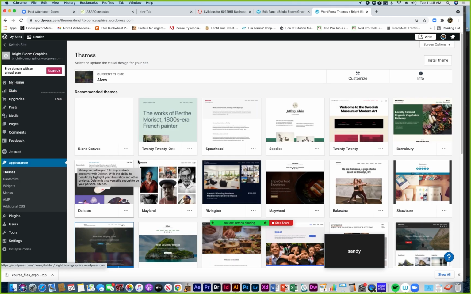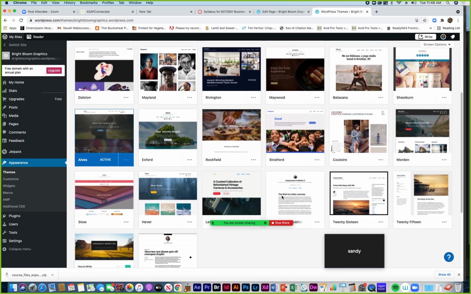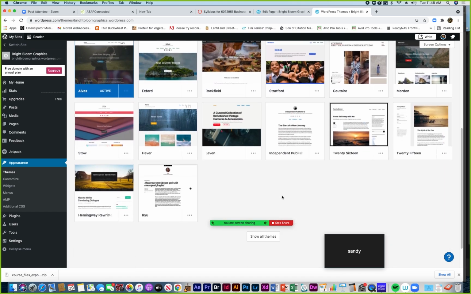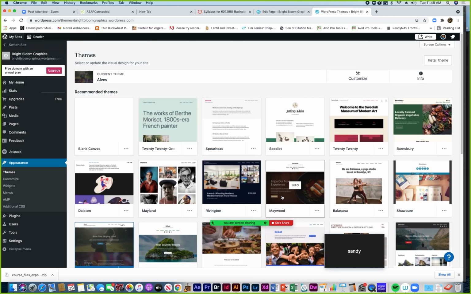They gave me a few themes to choose from when I was setting up the site, but when you go to Appearance and you go to Themes, you will have access to viewing all the different themes that you have to choose from. And themes are created by web designers, developers. They created an overall structure, layout to your site.